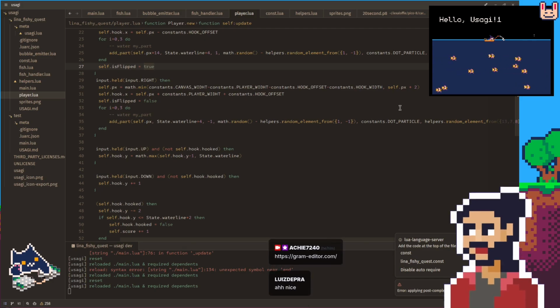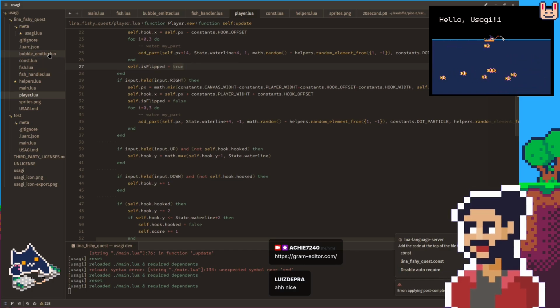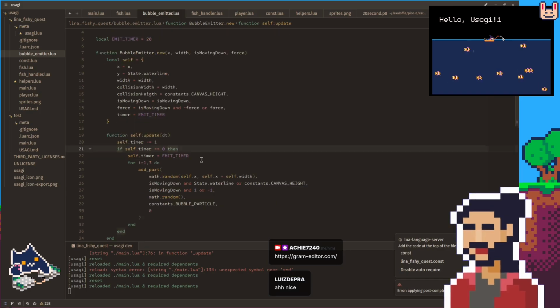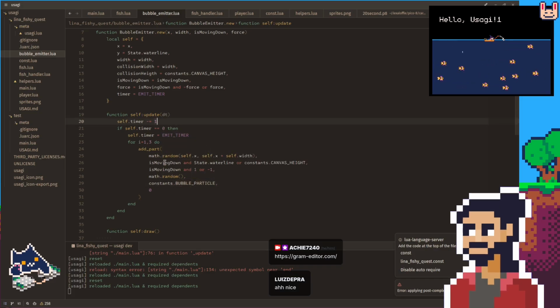So dot particle. I'm using the angry frog. What is interesting though is that, oh wait, what?